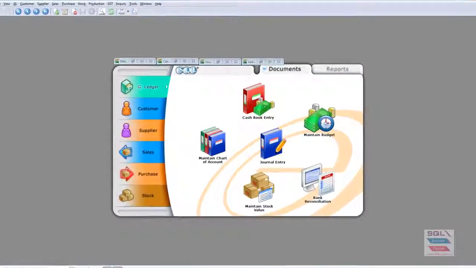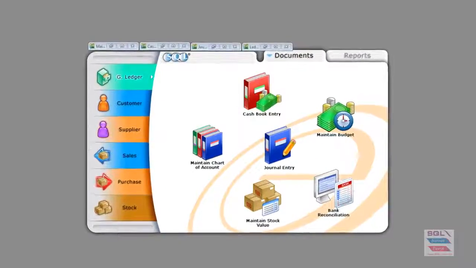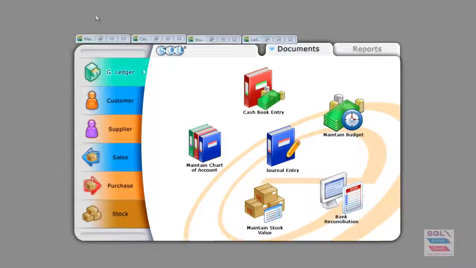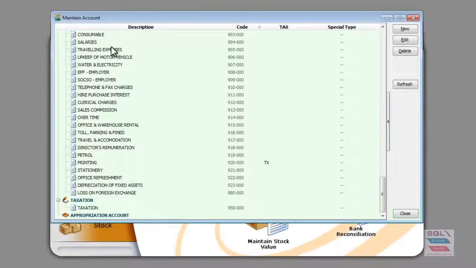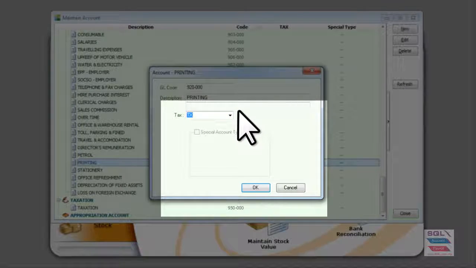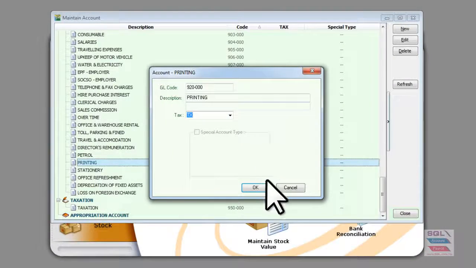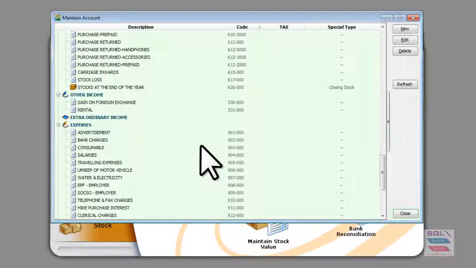Now, I'm going to talk about GST in SQL Account for general ledger. First, if you look at your maintain chart of account, you'll be able to see that there is now a field for you to key in and preset your tax codes for all the expenses as well as any other accounts that are in the chart of account.